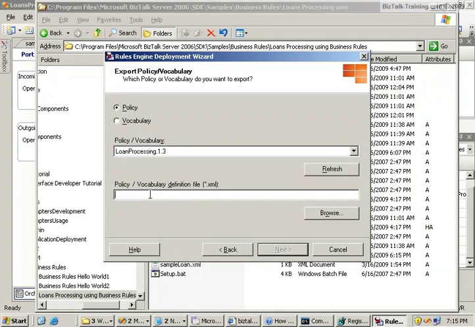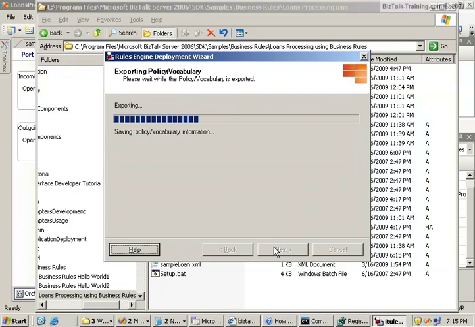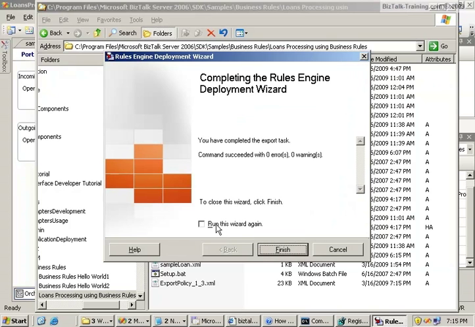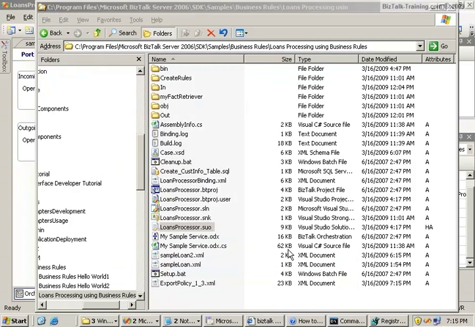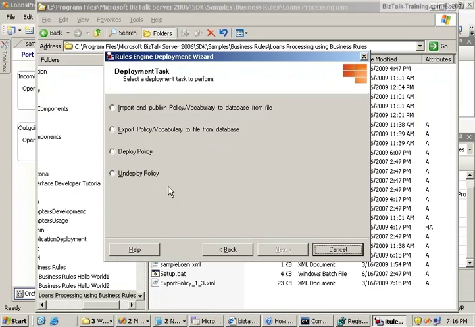So we pick 1.3, and then we go to that directory, and we'll call this export policy_1_3.xml. And that utility runs. It says 0 errors. We click next. And if you want to run the wizard again, rather than doing finish and going to start programs, there's a nice little checkbox here. If you click finish now, it just basically loops back to the first page, and you can run it again, which is kind of cool.